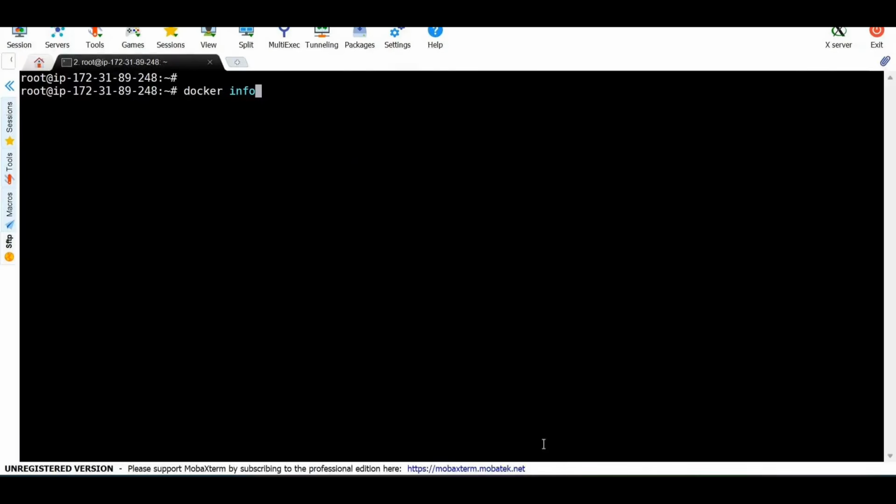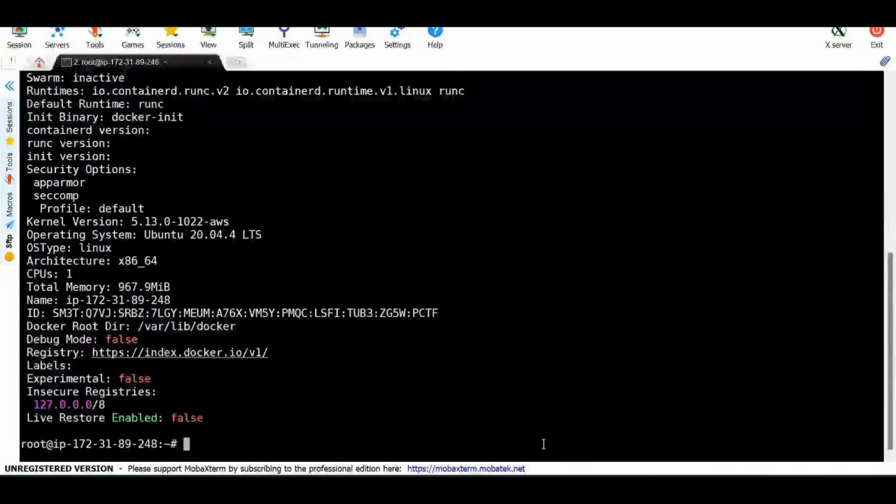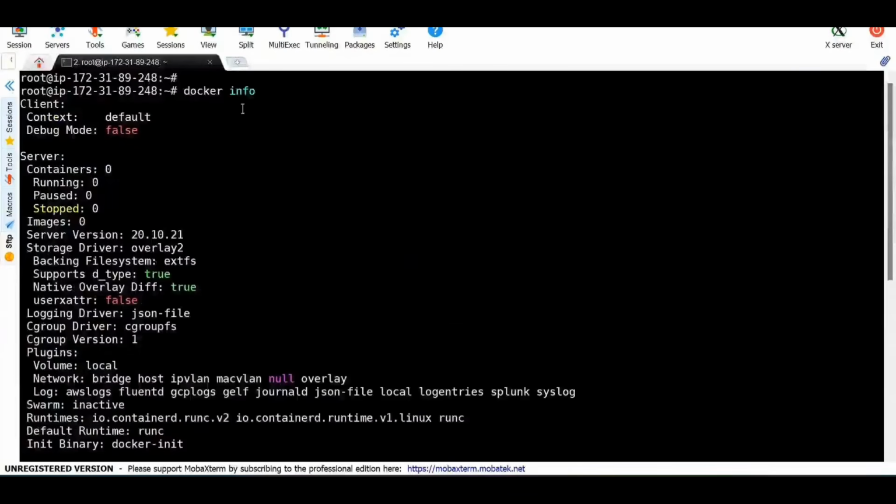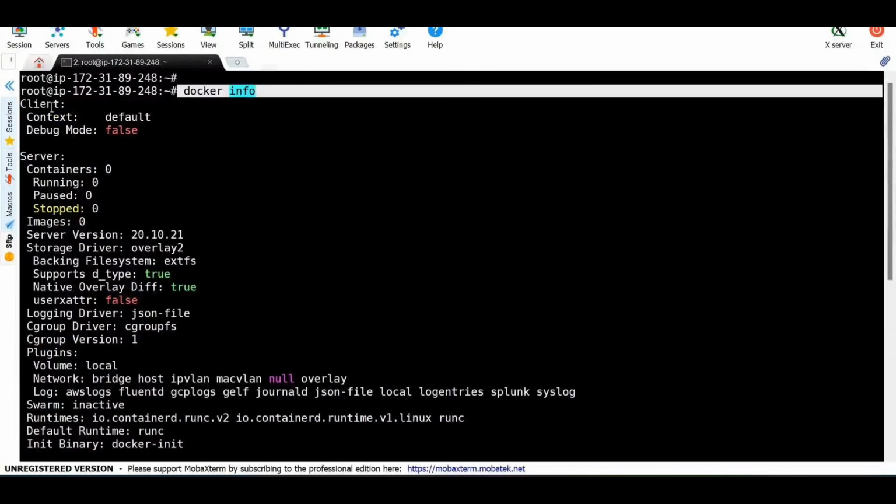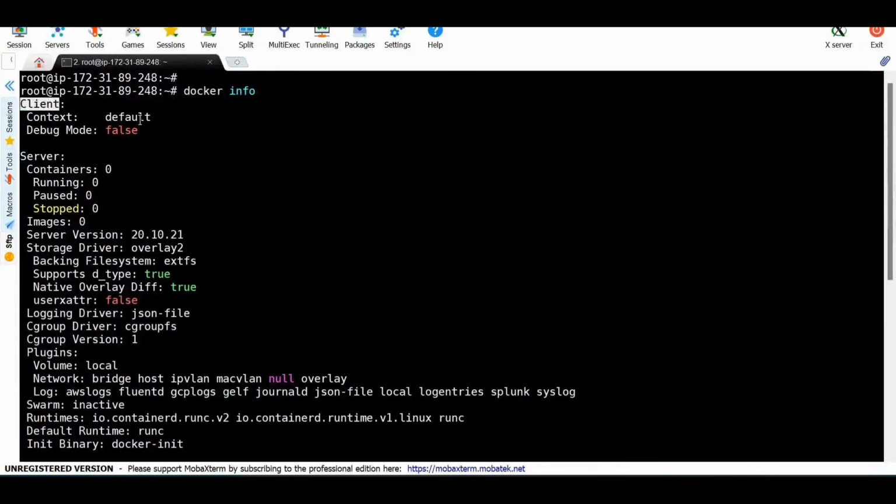So let me fire this command, docker info, right? And you see it has given me a lot of output. So let me go on top and read the information one by one. This is the command I just fired, and it gives me information about the client, like debug mode and all that. We can fire commands and change all these things, but that's fine. Let it be default.